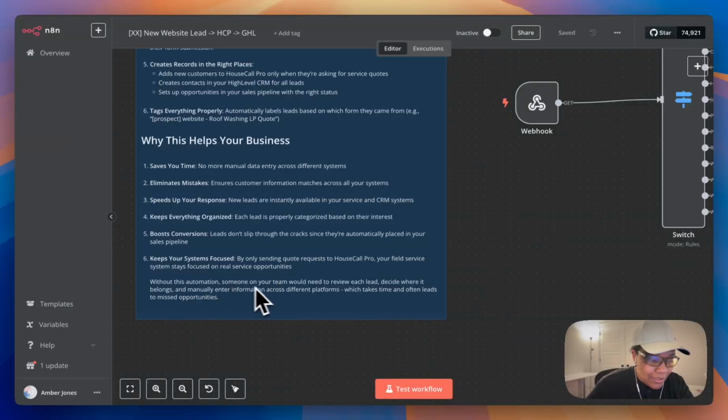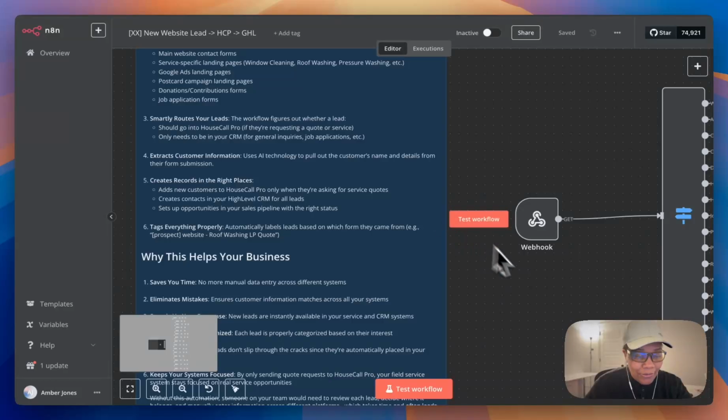Without this automation, someone on the team would need to review each lead, decide where it belongs, and then manually enter the information across multiple platforms, which takes time and often leads to missed opportunities and mistakes, okay? So let me really quickly demonstrate how it works.